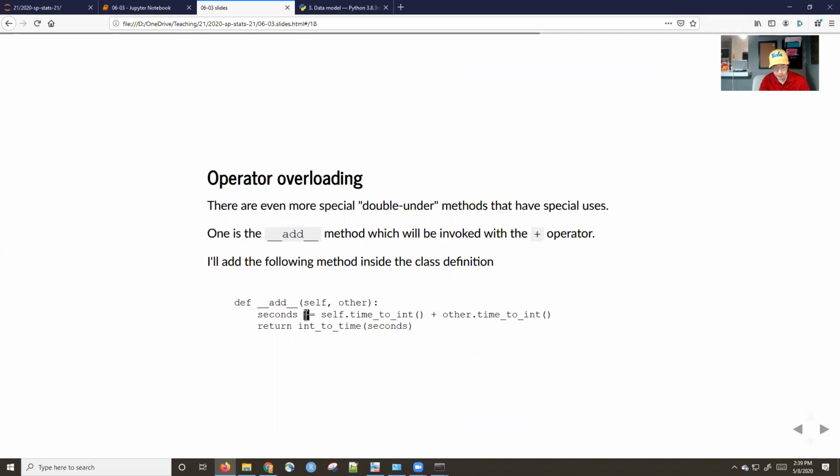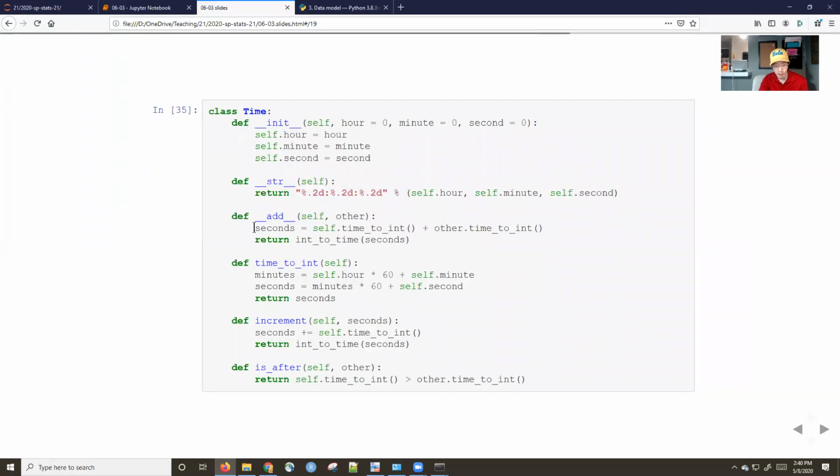I'm sorry, there's not a plus here. This is a typo. It should just say seconds is equal to, not plus equals. Seconds equals self.time to int and other.time to int, and it's going to return seconds after we converted it back. So inside the class definition, there's no plus here, it's just equals. We're going to call double under add with self and other. It converts the self time to int, takes the other object, converts it to an int, and returns the integer to time result of the seconds. So it's going to return a new time here.